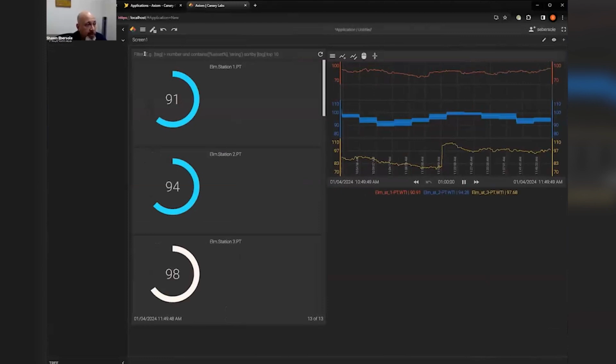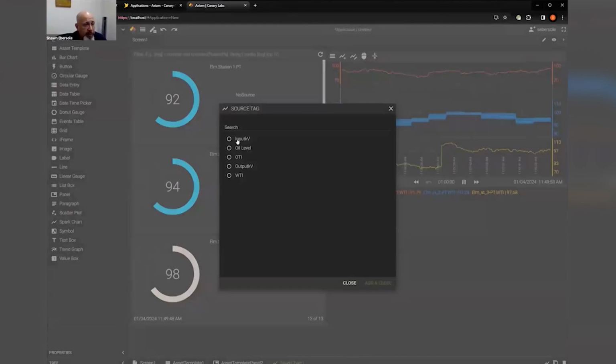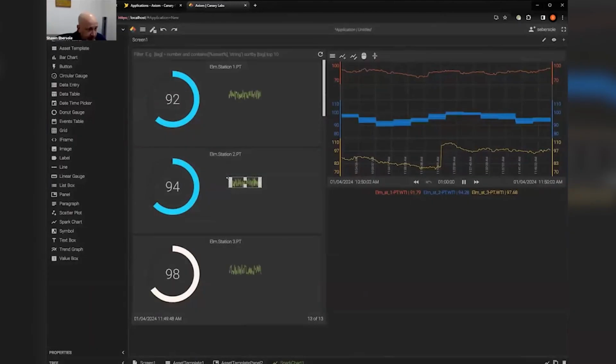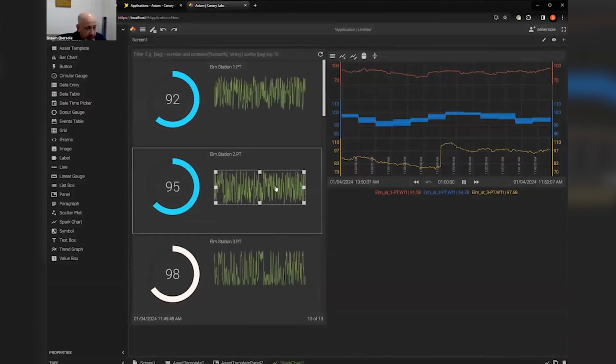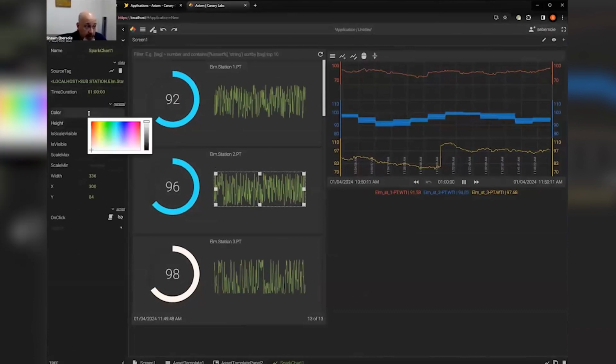If I put this back in edit mode, I can add more controls here. Maybe I want to see a real basic spark chart here, for example. I can drop that in, and maybe I want to link it to, say, the input kilovolts, and make that spark chart bigger here. Maybe position that right there, and then inside the properties, maybe I'd like the color of the spark chart to be that color, or maybe more of a green.